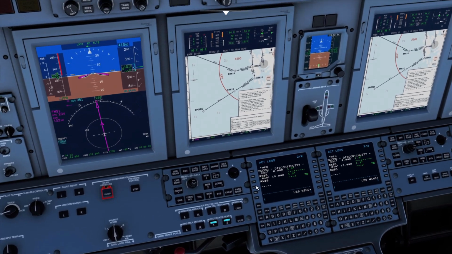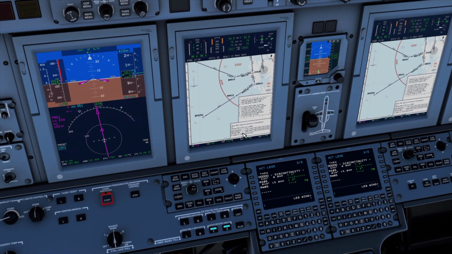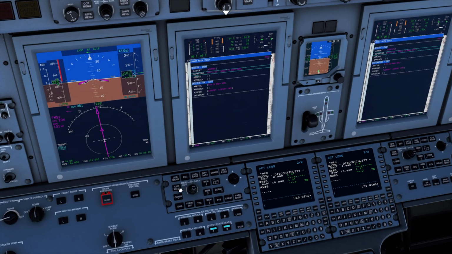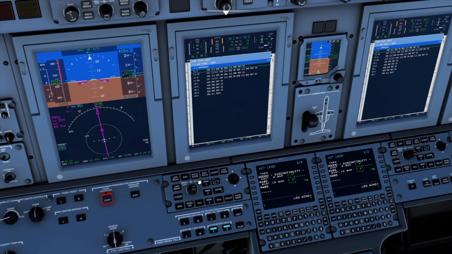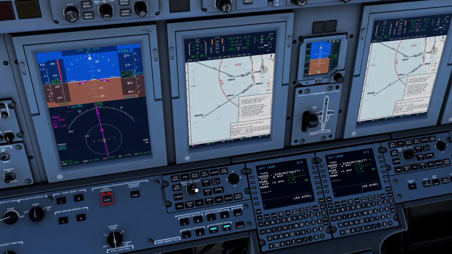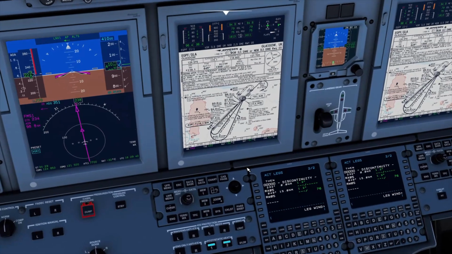So go back, and now we're going to select the chart. And because we select a VFR runway extension, it's not going to load the ILS automatically. So we just hit lower menu, scroll down to approach, select, and then we're going to select the VOR ILS DME for runway 5. Select that. And there we go.